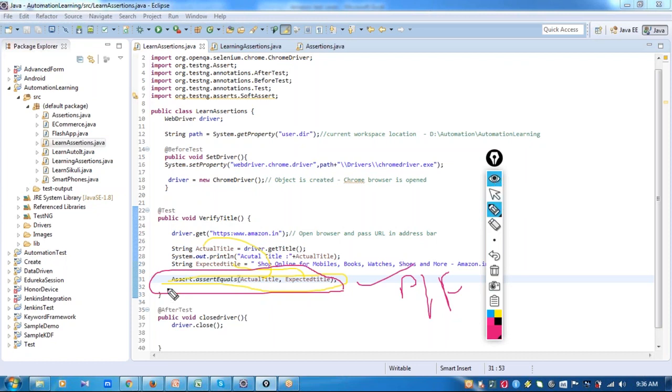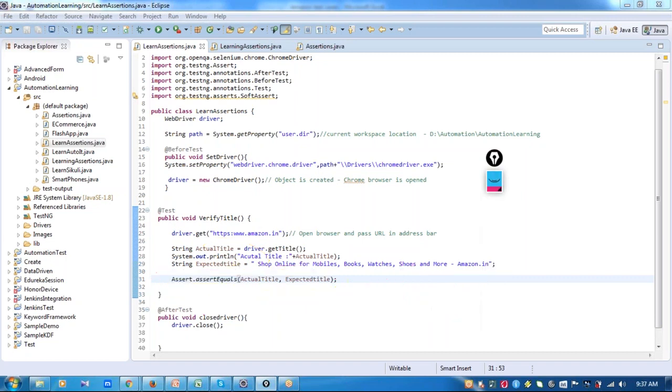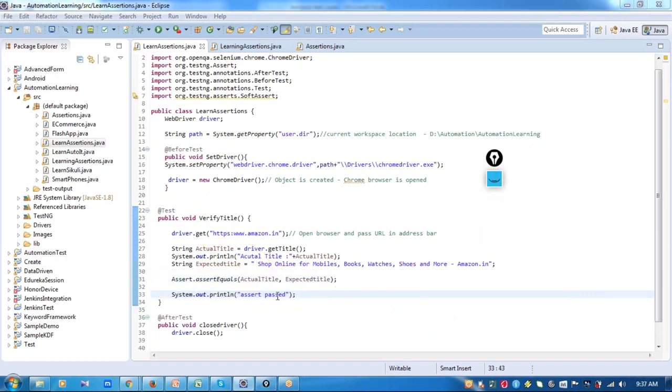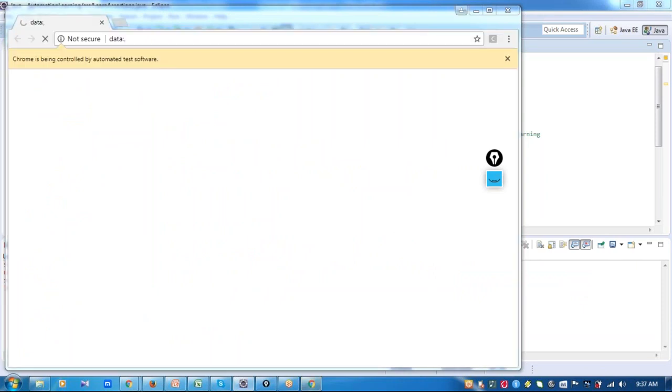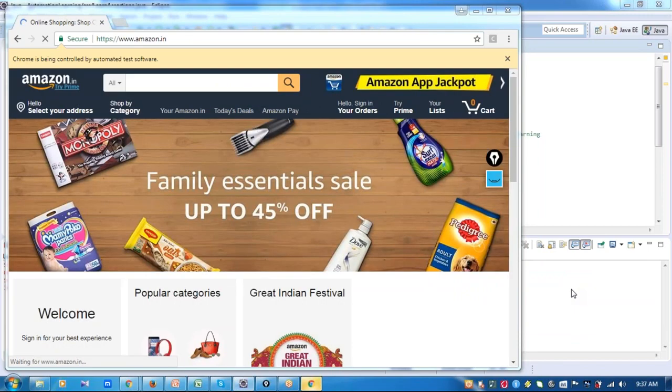So before that I will add another statement after this assertion. I just added a statement called assert passed. So let me run this and show it to you. So run as TestNG. Driver is invoking my browser. Browser is getting opened. Amazon.in should get invoked now, and it should assert for the title now.